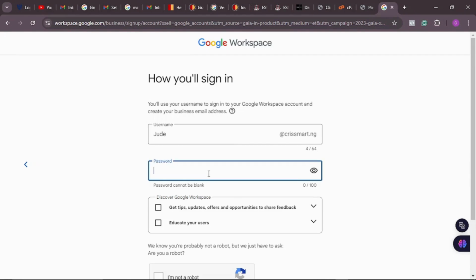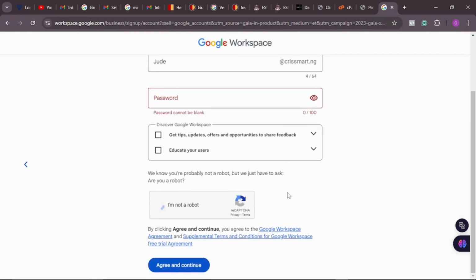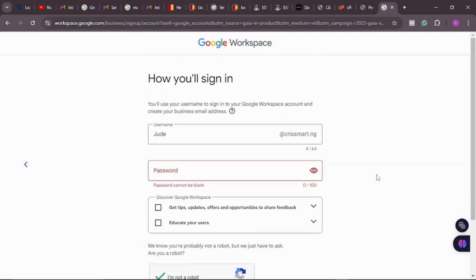Once I put in the password and then I put in this, I click on here and I click on I agree, and it will be created, and that's all. I can now use it. So this is the first method of doing it.